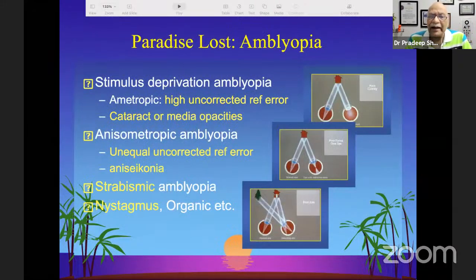So this paradise of binocular vision can be lost because of amblyopia. And what are the causes of this loss? It can be because of a stimulus deprivation amblyopia. For example, it may be a very high uncorrected refractive error, or a cataract or media opacities which block the vision or image formation on the retina and subsequently reaching one side of the cortex.